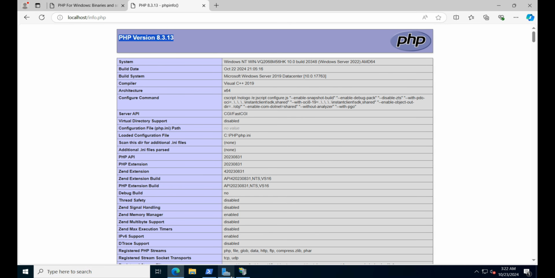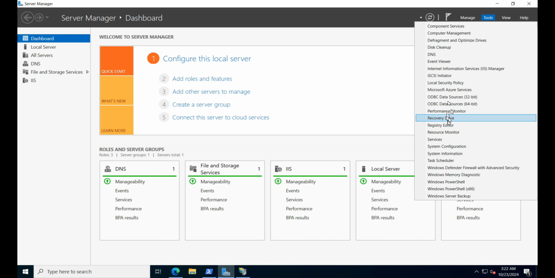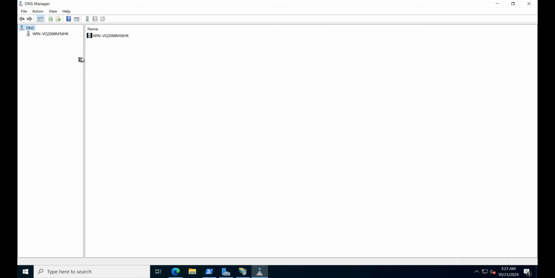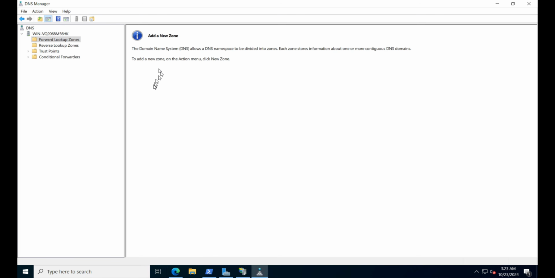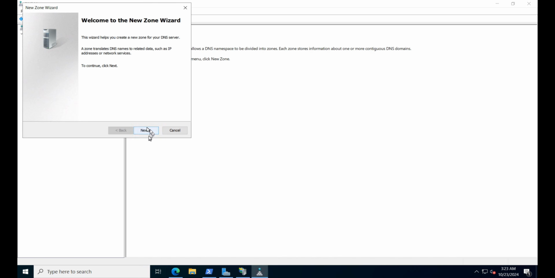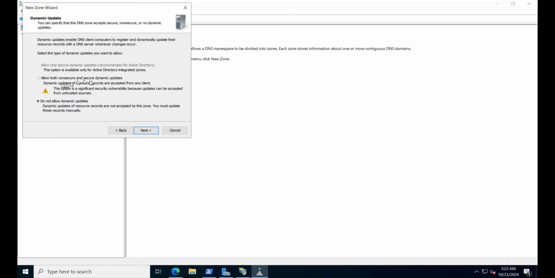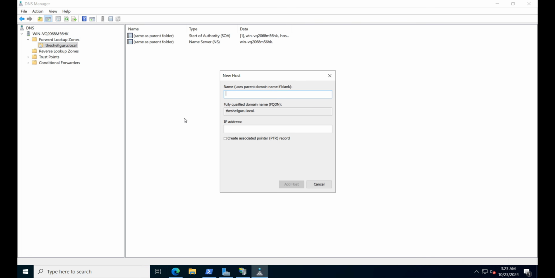Let's change the localhost to domain name, right? I just want to open it via domain name rather than localhost. So you just need to add a new zone. Next, primary zone, theshellguru.local, next, and allow. Okay, here you need to add an A record, my server IP address is 1.18, apply and okay.